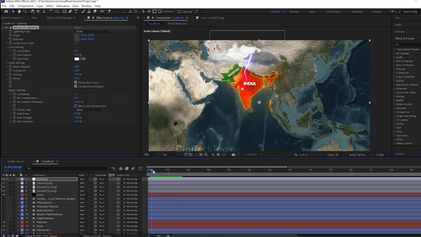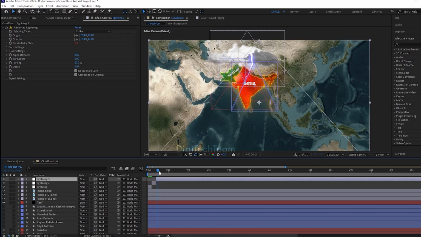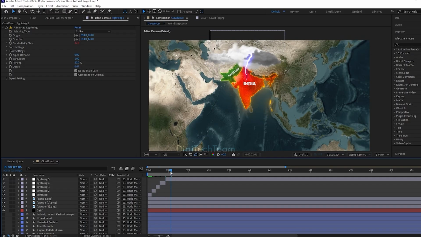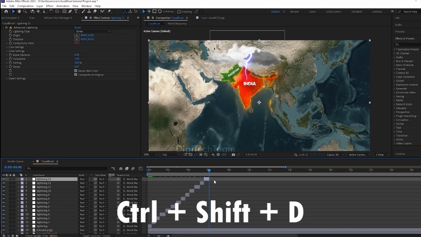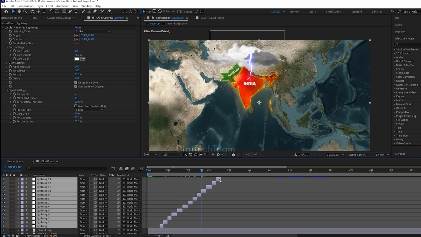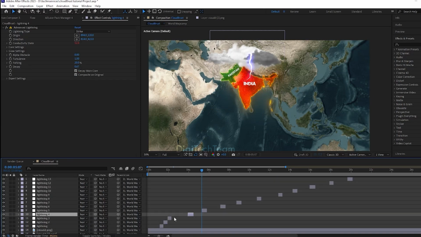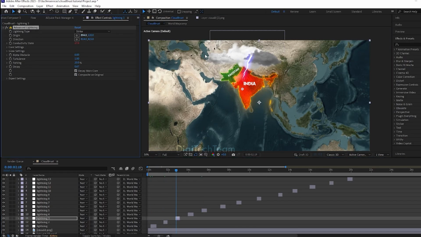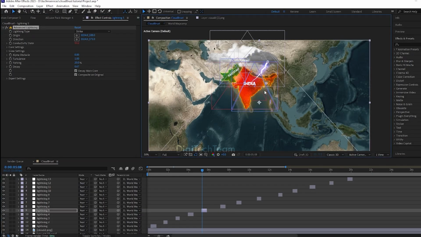But let's take it even further. Instead of one long strike, we'll create quick flashes. To do this, slice the lightning layer into short bursts using Ctrl-Shift-D. This makes your storm feel way more dynamic and natural. Scatter these segments across the timeline and adjust their positions and directions for a more chaotic, natural storm effect.